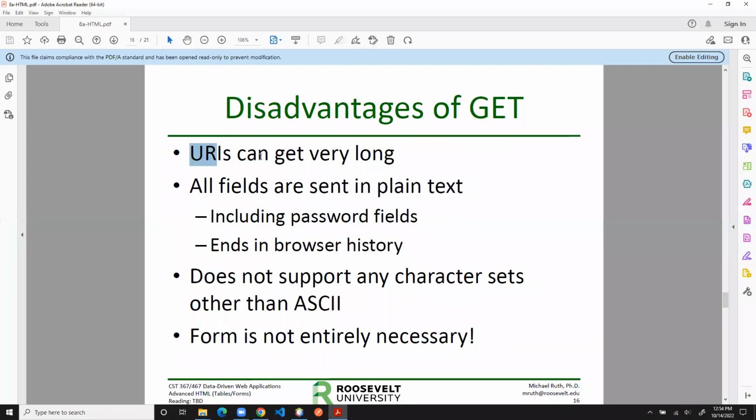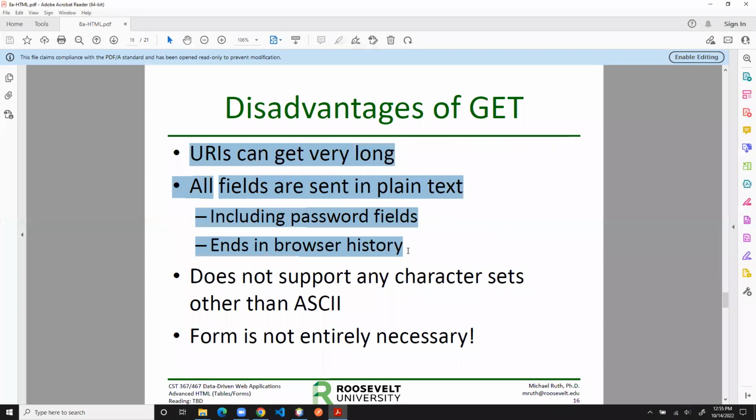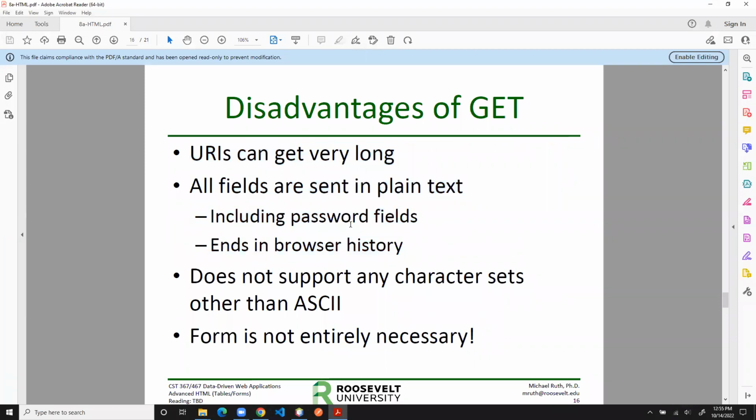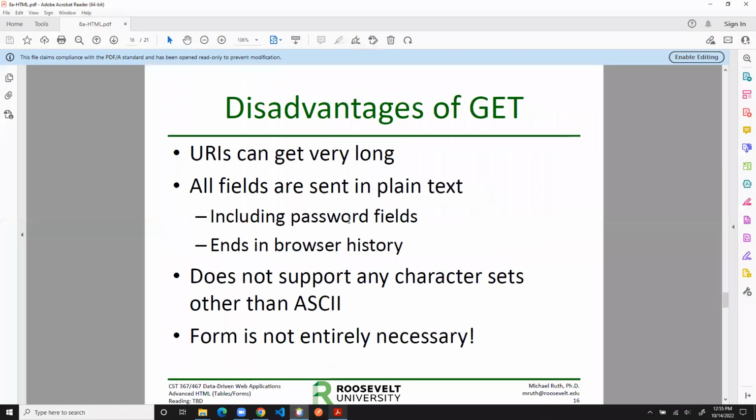The disadvantages: the URL can get very long. It says all fields are sent in plain text, but they all are. The biggest issue is it ends up in browser history. So you can bookmark this page and come back to it whenever you want to, right? And so that's a problem. You don't want that, especially if it's private data. It also doesn't support any character sets other than ASCII. That's not that big a deal.